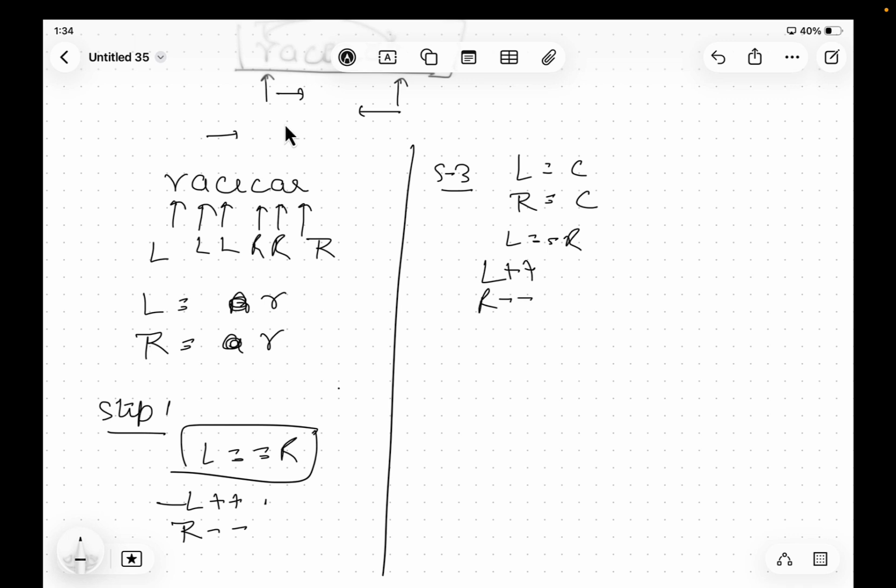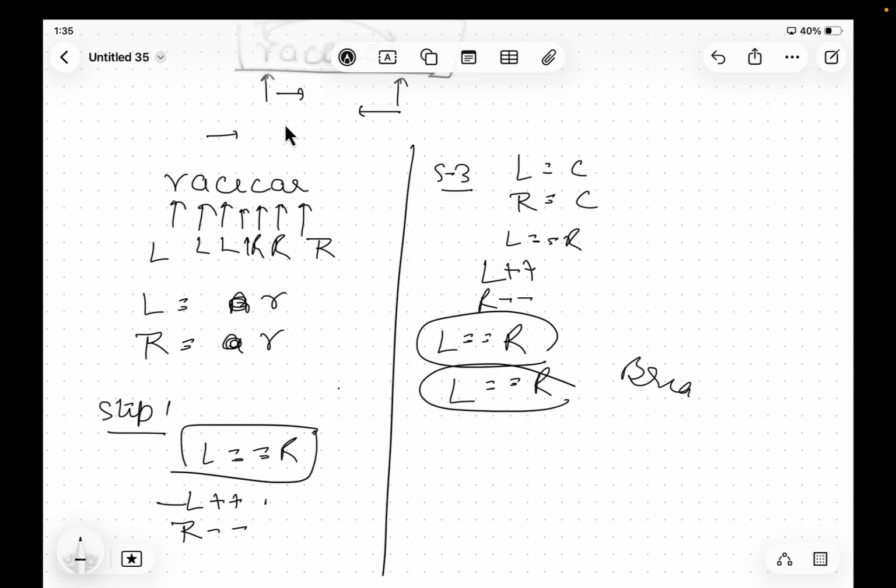Now left becomes here, right becomes here. Here left equals right, the index is also the same, so you have to break the loop. Every character we matched, every character is the same. So this is what we call a palindrome, and we return true.